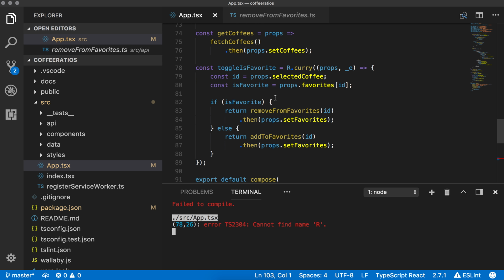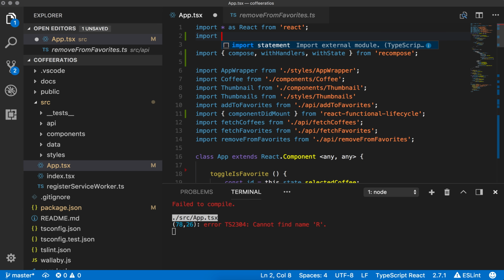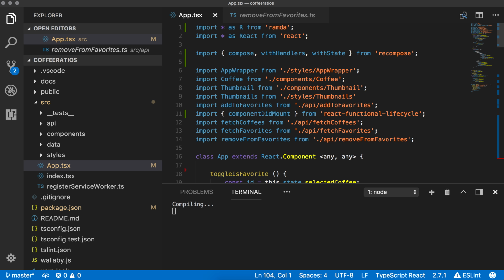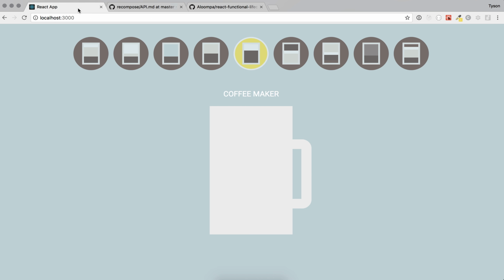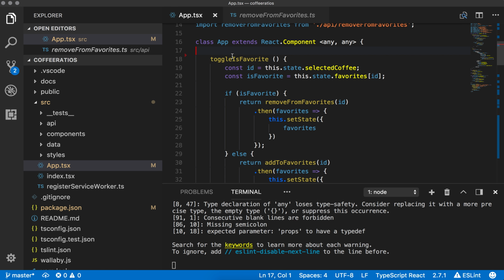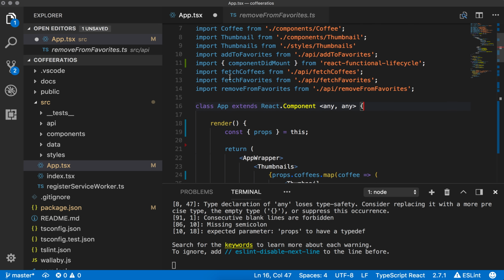So we are pulling in Ramda now, I believe. Yeah, so we're doing R.curry here. So we actually need to pull in the Ramda library. So we're going to import all as R from Ramda. We'll recompile that, and it still works. Cool. Okay, so this toggleAsFavorite is no longer needed. We're going to get rid of that.